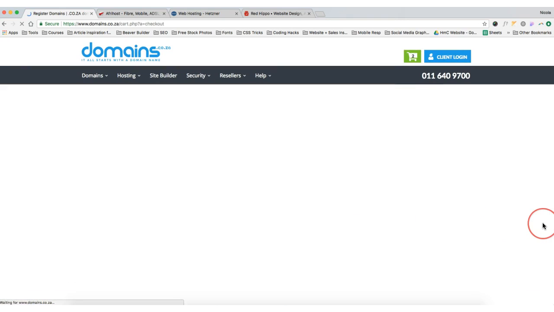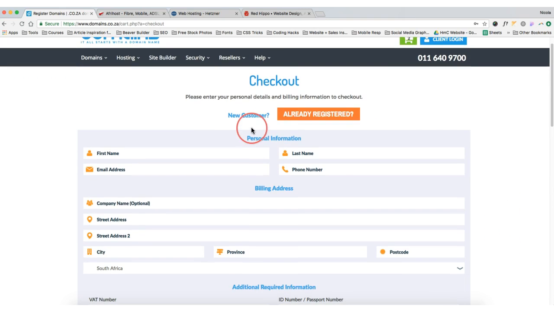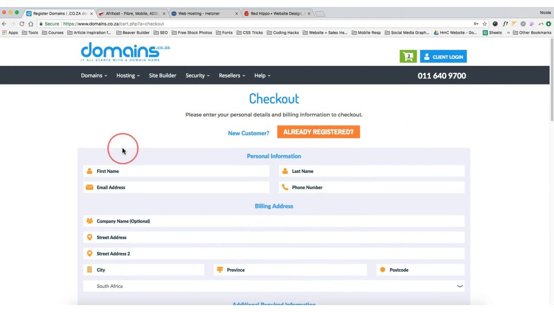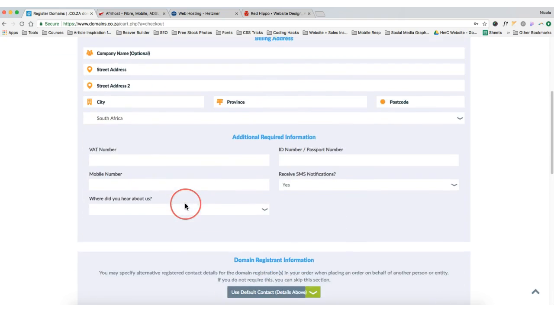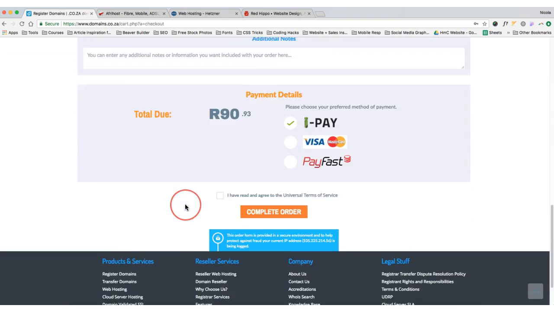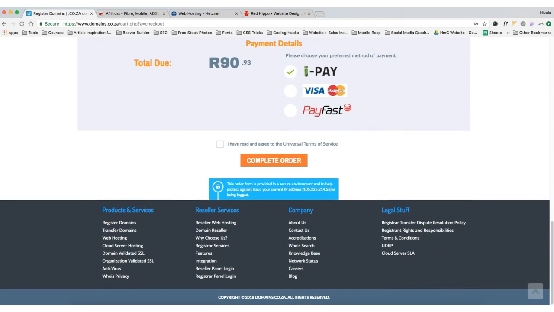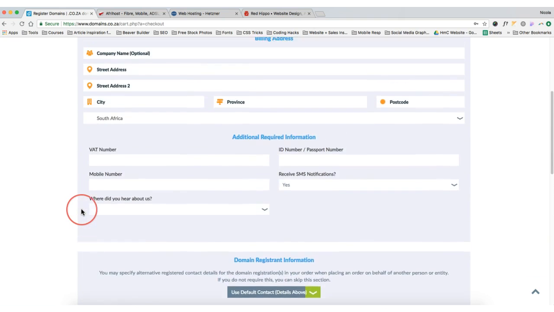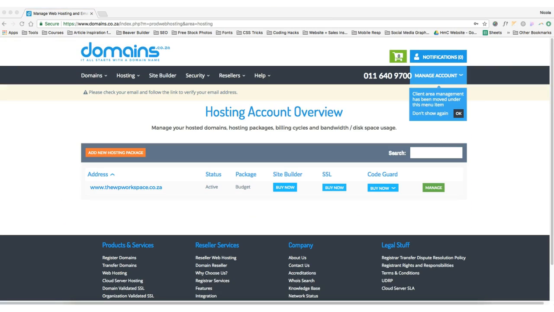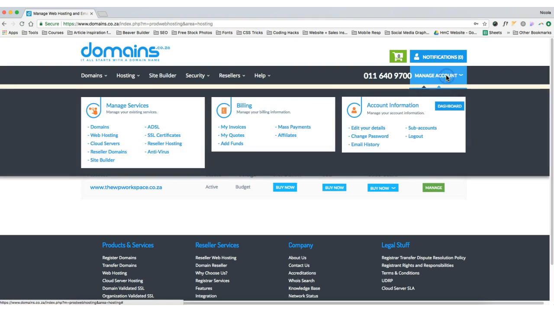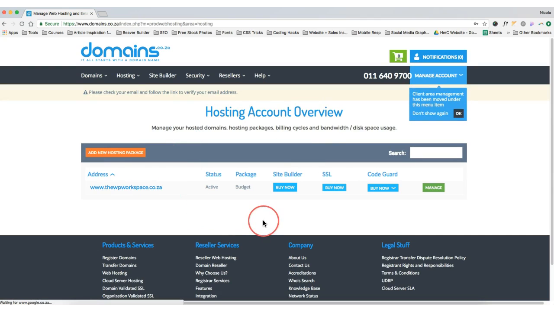So let me click checkout, and if I'm not a customer, then basically what I'm going to do is become a new customer, fill out my details, and complete this order. So I'm going to go ahead and do this, and then I'm going to come back to you. Okay, so now once you've gone through the whole process of checking out, putting in your bank details, setting up your account, making payments, etc., you'll be able to log into your account, go to the Manage Account section, and then go to Web Hosting, and it'll come up like this.